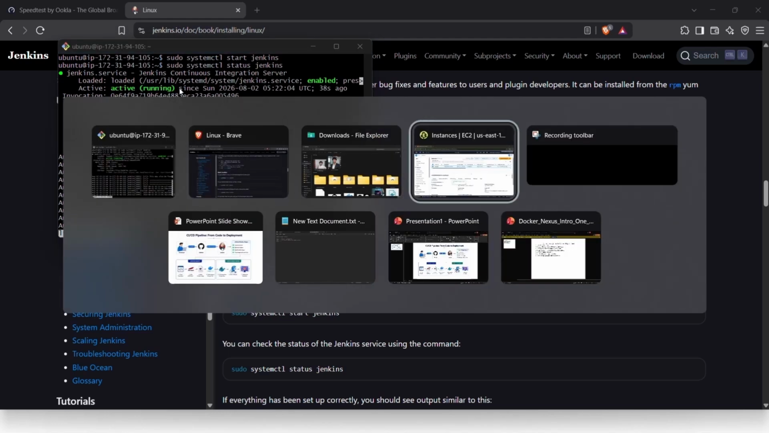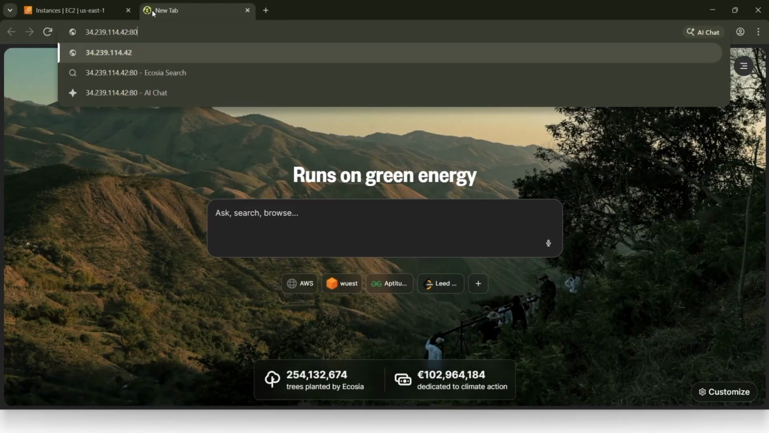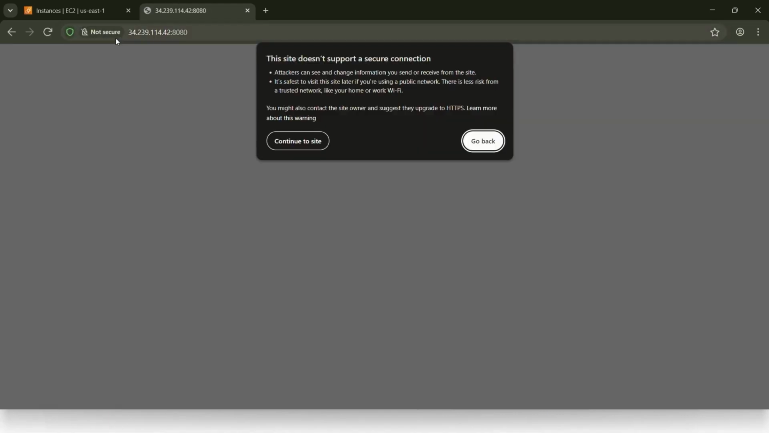Now I go to the server, copy the public IP, paste it here and add the port 8080. Jenkins runs on port 8080. So I'm adding 8080. Click on continue.